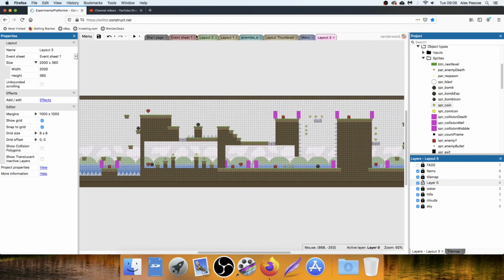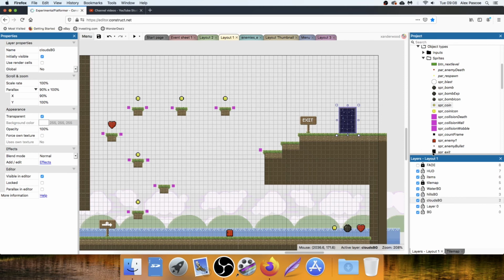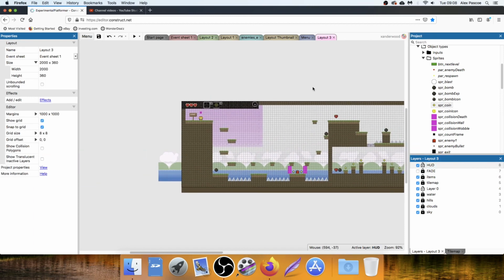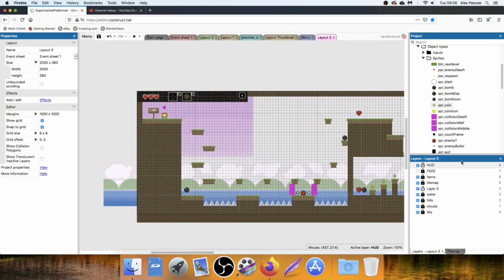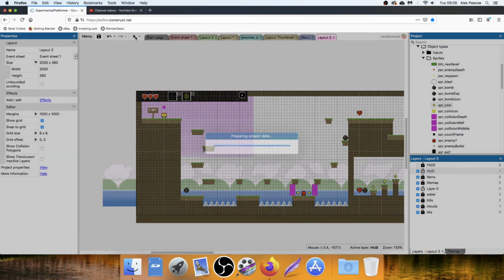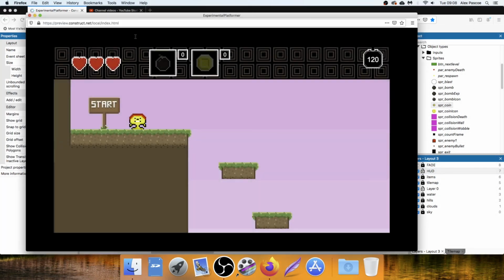So all we need to do, because the HUD's a global layer, if you look on here, all we need to do is recreate it and just case sensitive it the same. Right click, add layer to the top, HUD, and then it magically appears. There it is, nice and easy. It's going to be underneath the fade. Let's see if it works. So we don't even need to worry about any of that stuff.